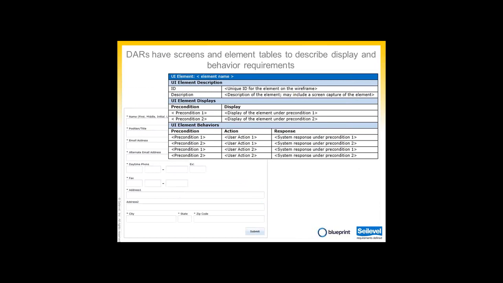This is our DAR model, or again, our Display Action Response model, where I've still got my screenshot. That has to exist. I have to be able to show visually what that screen's going to look like. It can be low fidelity, but I'm showing what the things on the screen are. And then I create these element tables. An element is any particular field or button or an area of the screen. So for example, up here, the name would be an element. I create a table like this for every single element that has requirements associated with it.